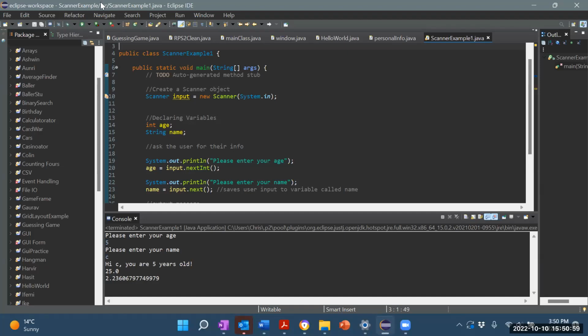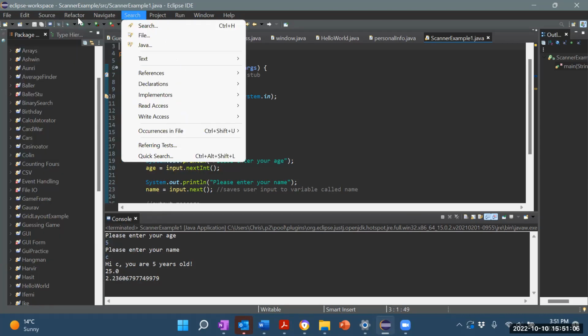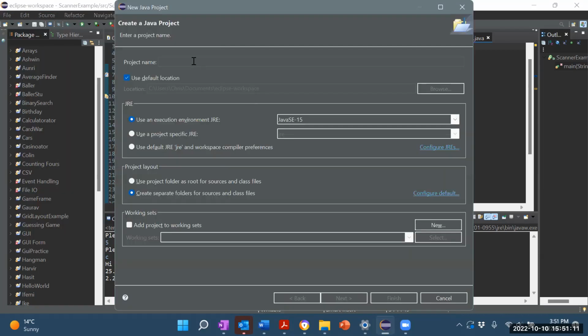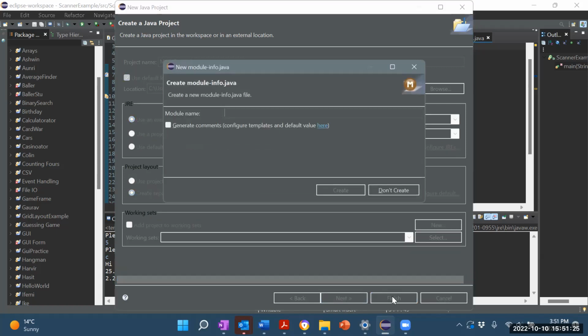So once again, just another review as well. To create a new project on Eclipse, we'll hit File, New, Java Project, and I'll call this one Math Example. So remember, this is just a Java project folder, so it's fine if it's 2 words. All right, hit Finish. If you're doing this on your own Eclipse from home and it asks you about the module, say don't create.